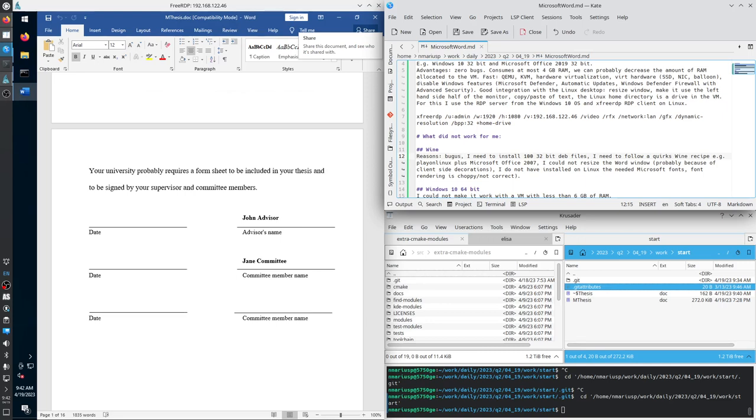But then I need to know exactly how to install it, because I need to configure Wine in a certain way. I need to do certain Wine tricks. Then after I install it, I need to also run the new executable winword.exe in a certain way.